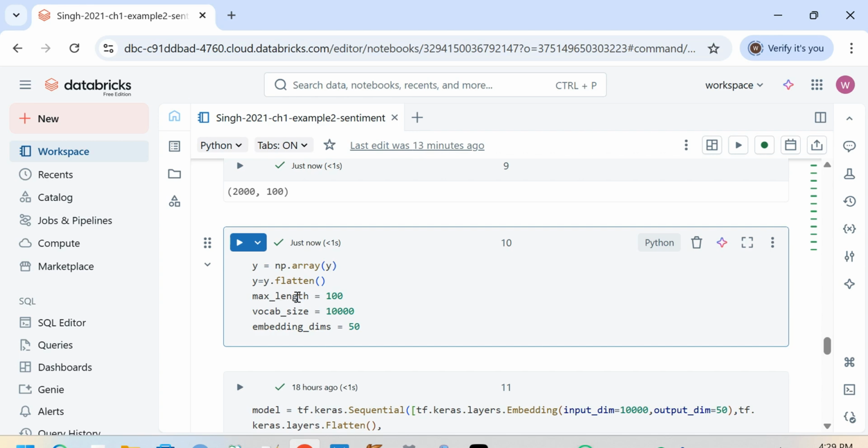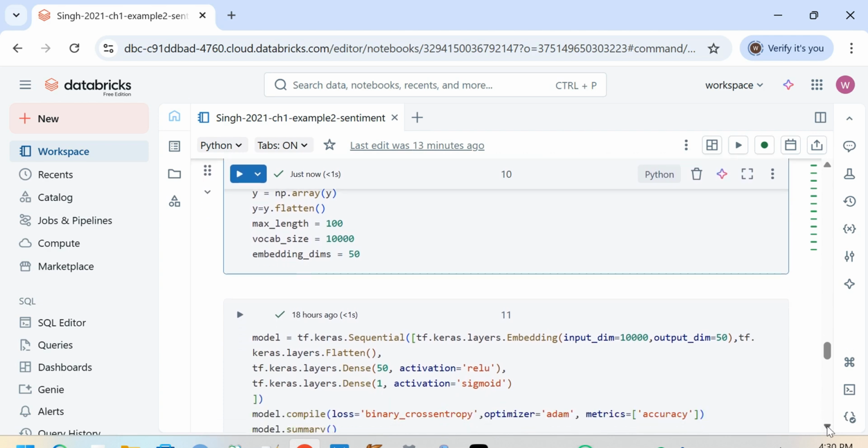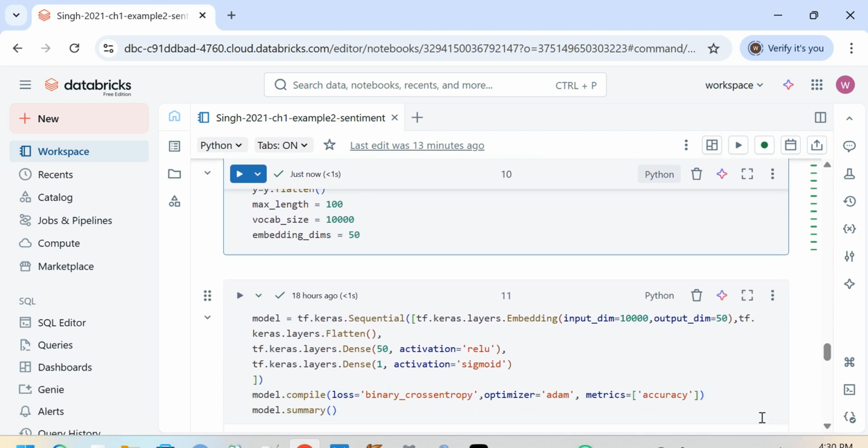Now we will set several hyperparameters: max length 100, vocabulary size 10,000, and embedding dimension 50. Embedding means for each word we will transform it into a 50-feature vector. Then each word will be transformed with this dimension as input to the model.